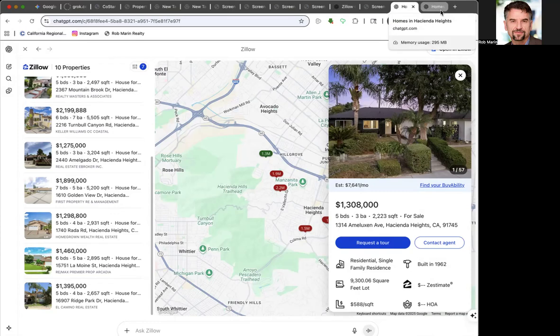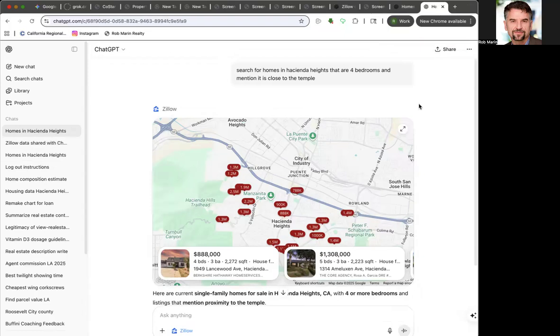But there's another part of this that, if you're on the listing side, is really important to understand. In Hacienda Heights, the other reason why I picked that example, there is a very large temple that's very popular in the area. So I put in there, search for homes in Hacienda Heights that are 4 bedrooms and mention it is close to the temple. And it brought up all these listings in there. Now, that is not a check mark in the MLS. That is in the public remarks.